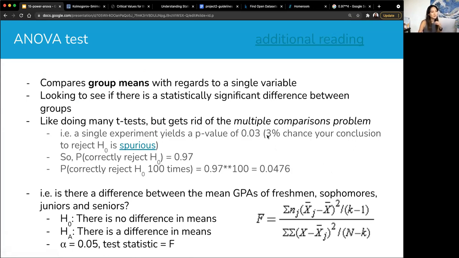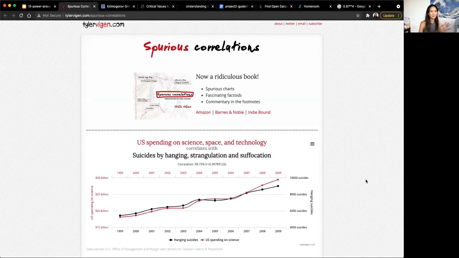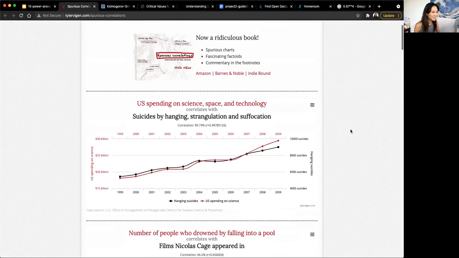There is this whole concept of spurious correlations, things that just so happen to be correlated by random chance, with no relation at all. This links to an article that you might have seen in memes or on Reddit. These are things that are completely unrelated that happen to be correlated with each other.